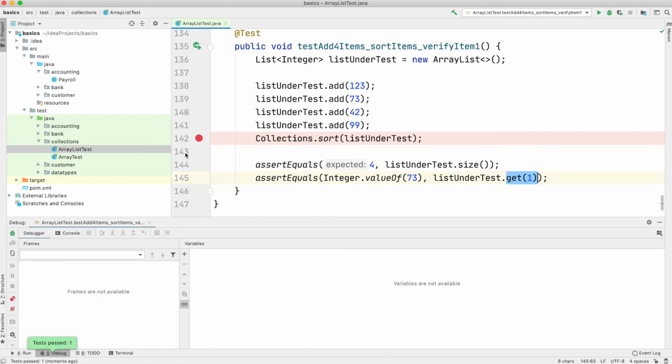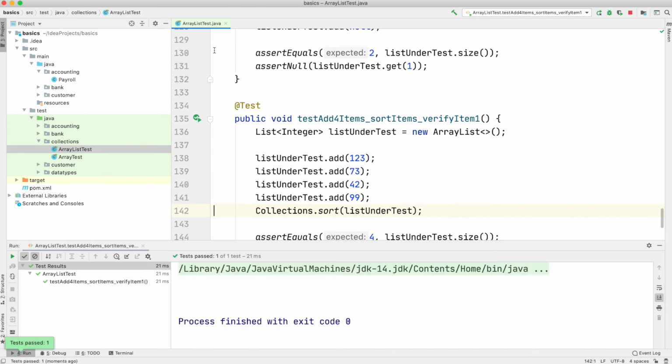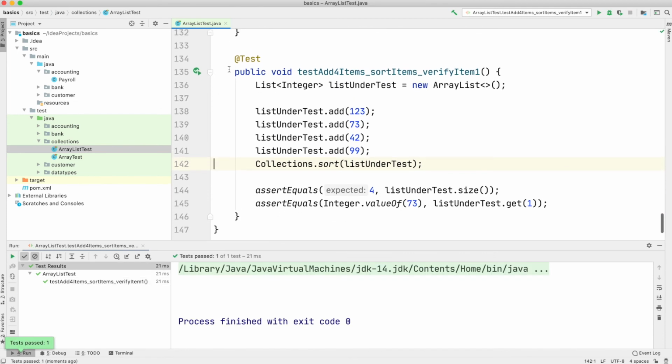Let's stop this test. Clear the breakpoint, run it again. And the test passes.